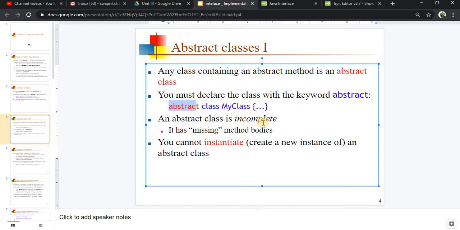So an abstract class is incomplete, obviously, it has missing method bodies, so you cannot instantiate, or create a new instance of an abstract class. We have seen the two thumb rules. The first thumb rule is, in an abstract class we can use abstract methods without bodies, and if the method is abstract, then that class should be an abstract class, and we are not going to create the object of an abstract class. We have to create an object of a normal class.